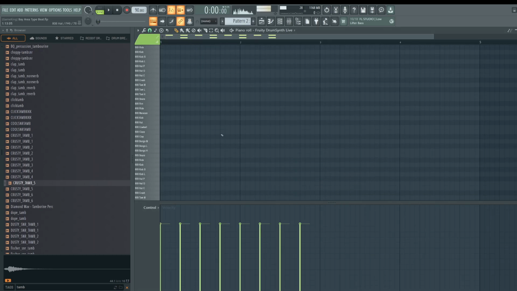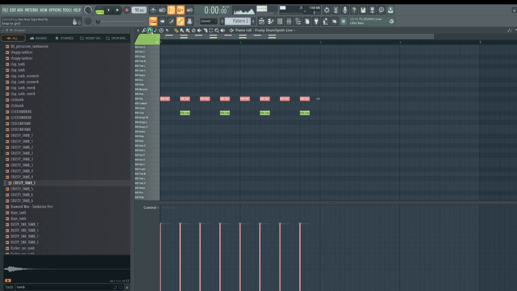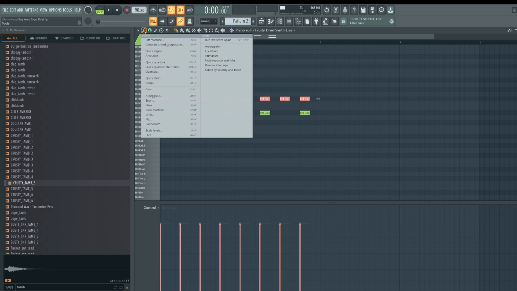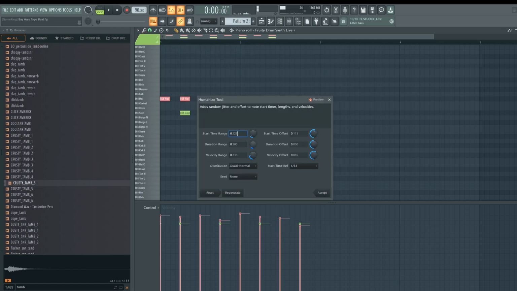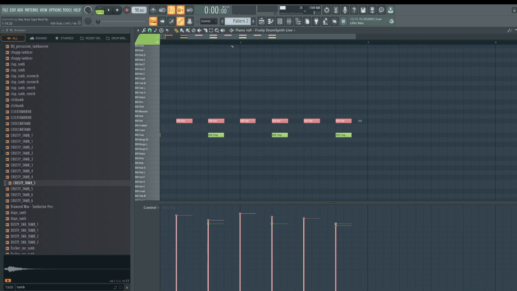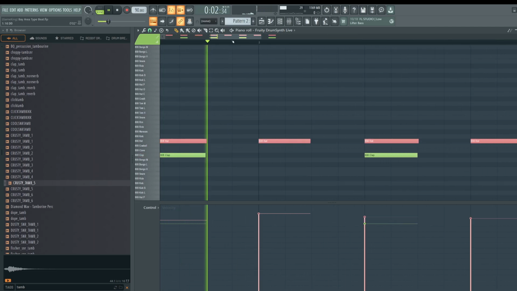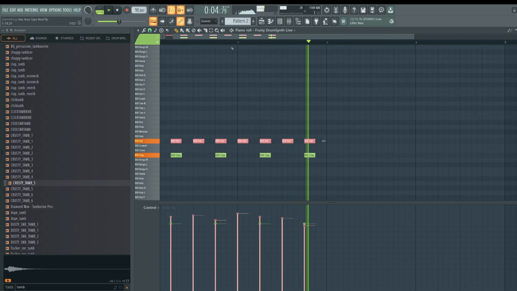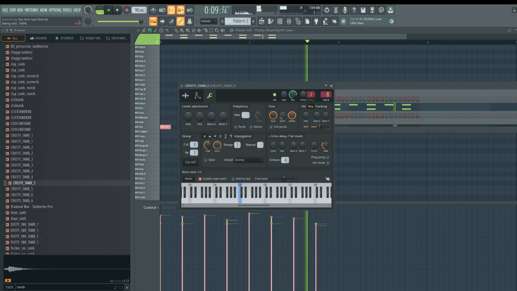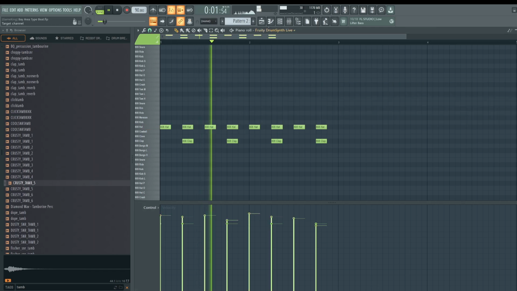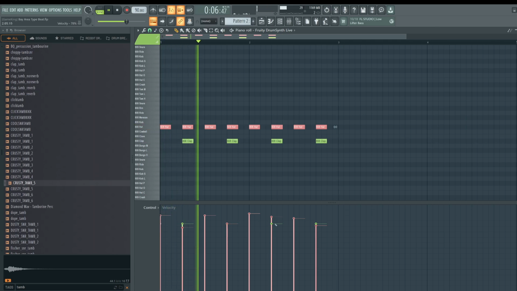Now to make it a little more humanized, let's highlight these hi-hats as if we're playing them on an MPC. Let's go to the wrench tool. Let's go to humanize, and let's just have the starting time offset up a little bit. That way they're not perfectly on the grid. You could also mess with the velocity here. But I forgot they already did the velocity.